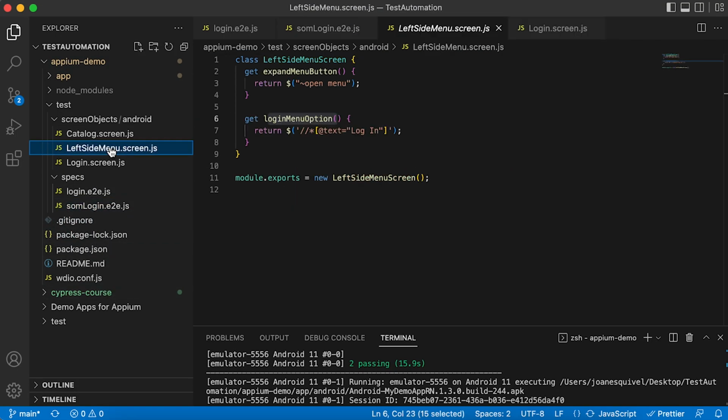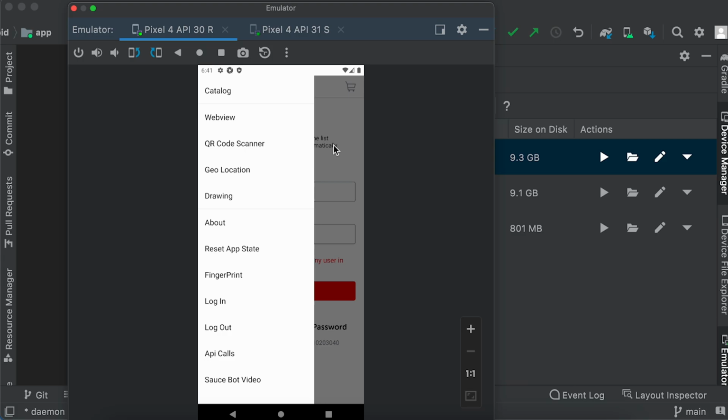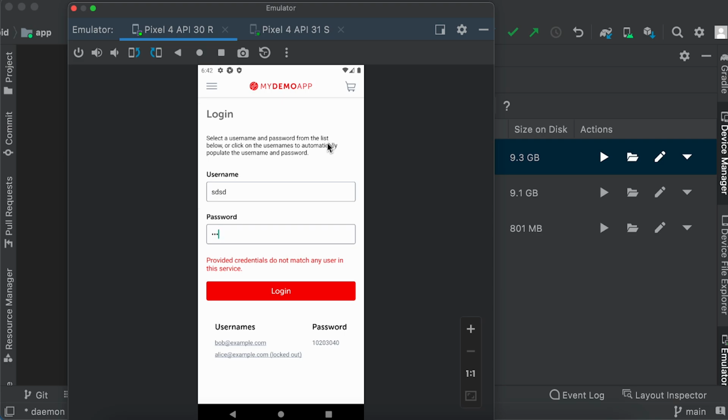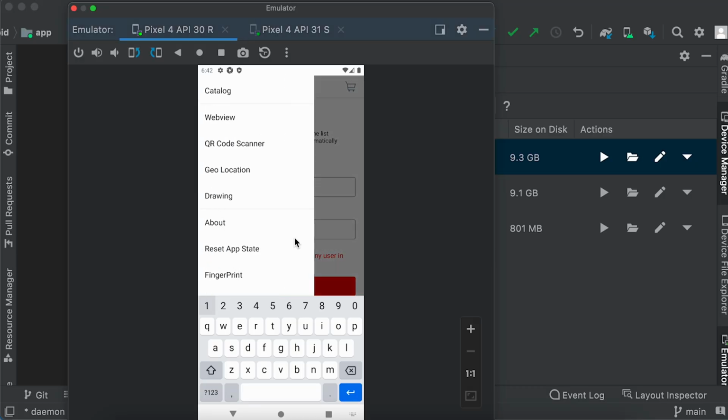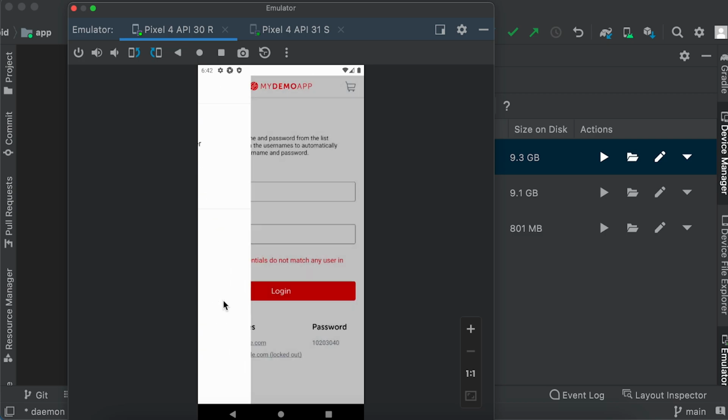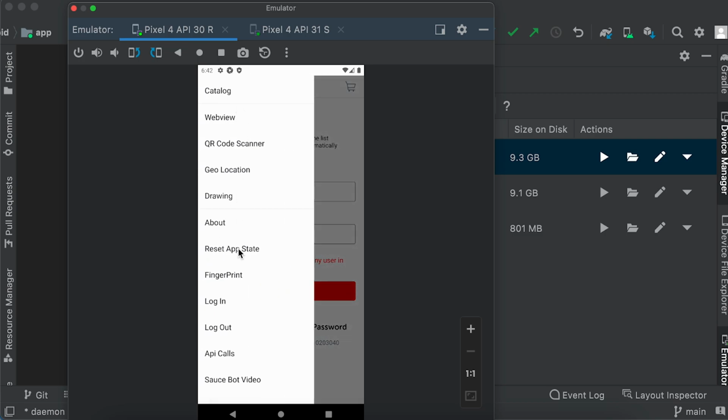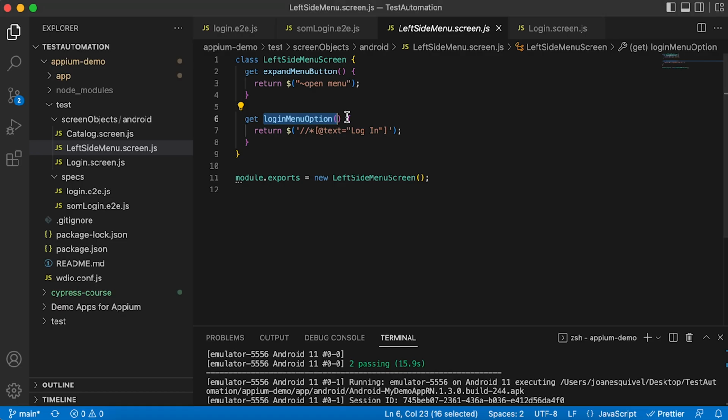If I come here to my leftSideMenu.screen.js, I have created a getter for that button. I need to get that element outside of this class because I think that it doesn't belong to this part. So I just wanted to give you my point of view on this, and I have to modify it, of course. I think you're going to see the change in the repository soon. I also created another getter for the login menu button, which is this one over here, part of the left side menu, the login option. We can create more getters for every single one of these. And yeah, that's what I was doing.